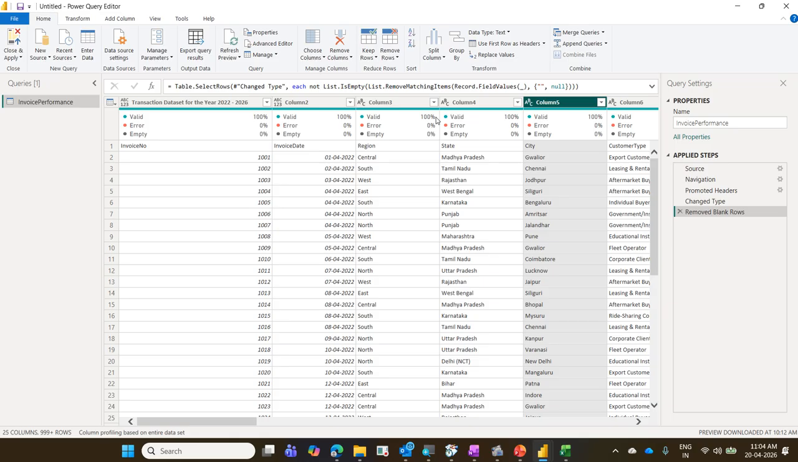You would have noticed one more thing has happened here. What is the other thing that has happened? In the Applied Steps, one step has been added here: Remove Blank Rows. And there is a small warning, or not a warning, maybe a small piece of information.